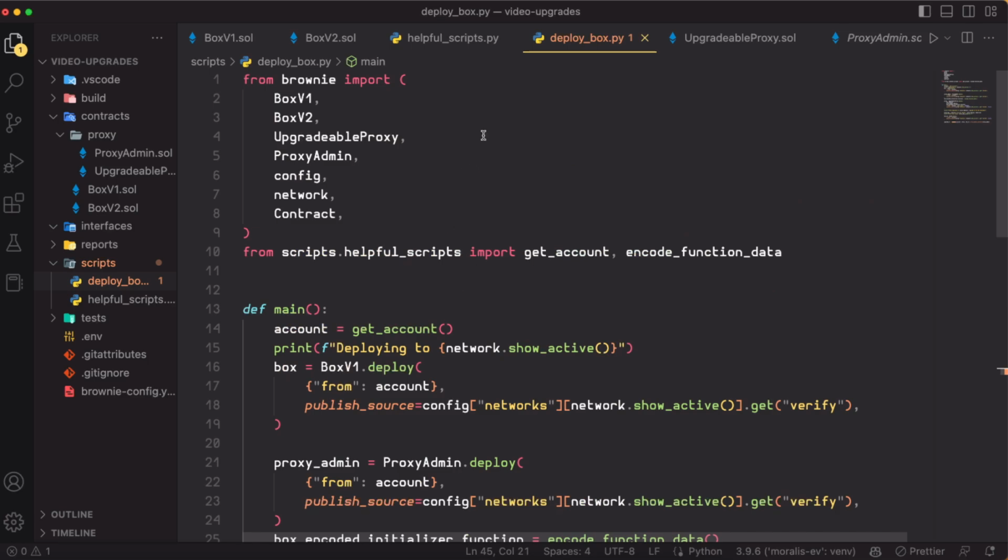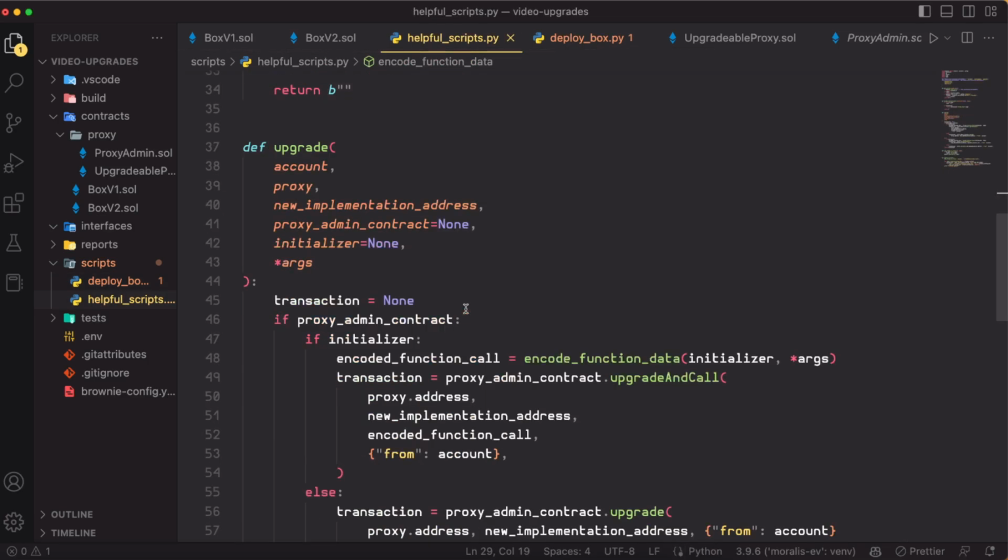Remember, in our helpful scripts over here, we have this, which is going to take the account, the proxy, the new implementation address, in this case the version 2 of the box, the proxy admin contract, which starts at none, and the initializer, which I already explained to you, is if you want to change the value of a variable. We are not going to use it.